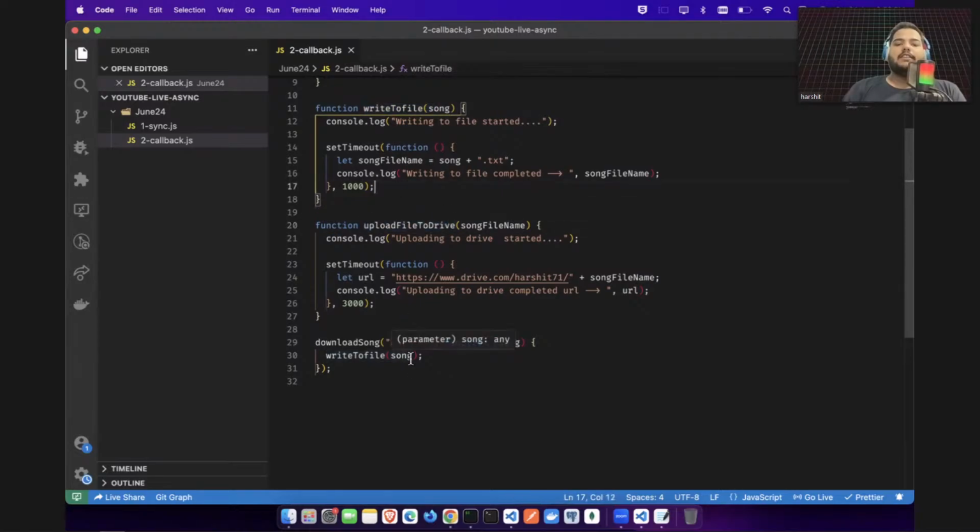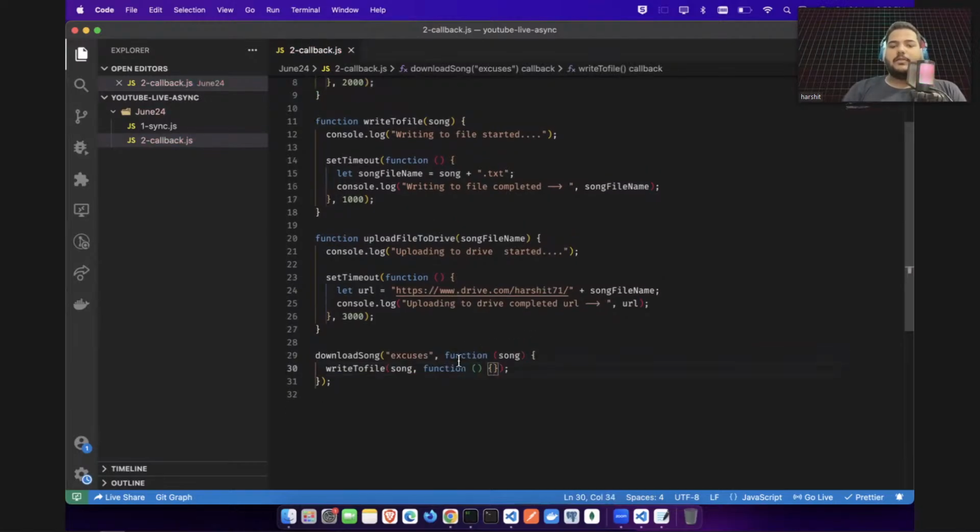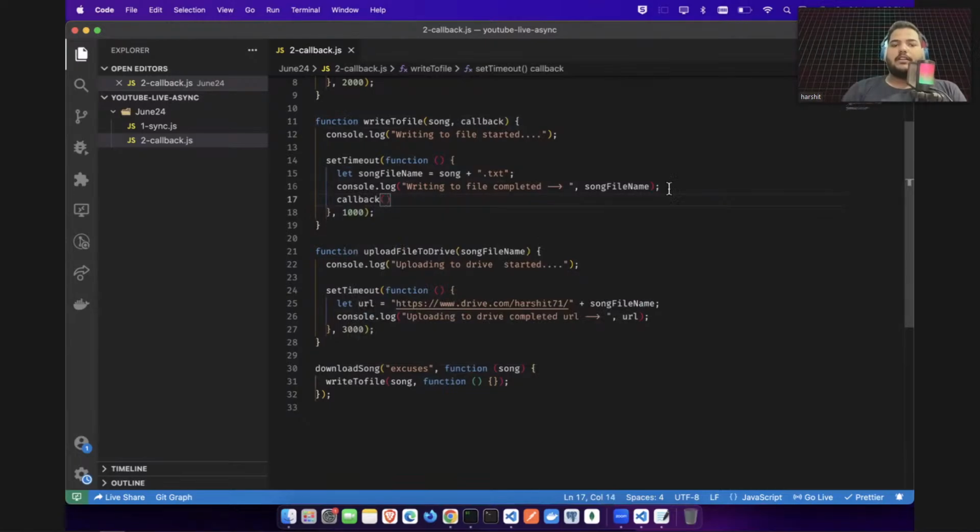How I will call this function is, let me pass a callback here. If you are passing a callback here, you have to accept this callback. Now you will call this callback with this song file name. So it comes here, so let's accept this file name also here, and finally call upload to Drive and pass this file name here.